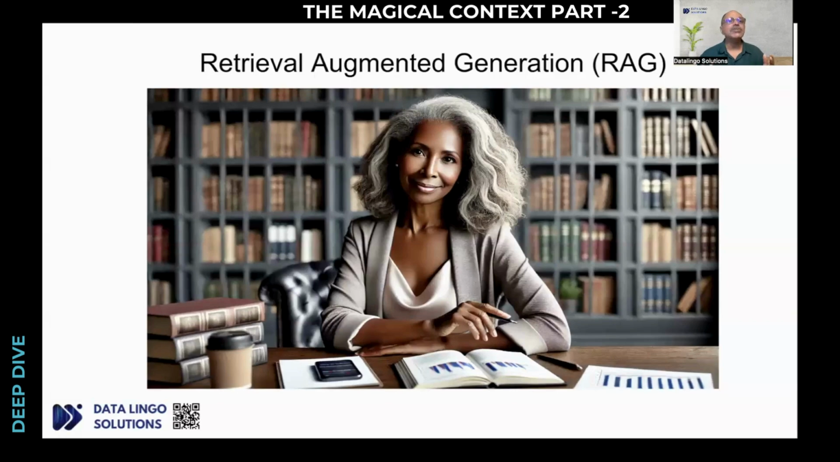Now, think of this process when we talk about retrieval augmented generation, aka RAG. Just like the advisor pulls in the updated information before meeting her client, RAG enables LLMs to retrieve real time, relevant data from external sources, enhancing their responses and making them more accurate and up to date.